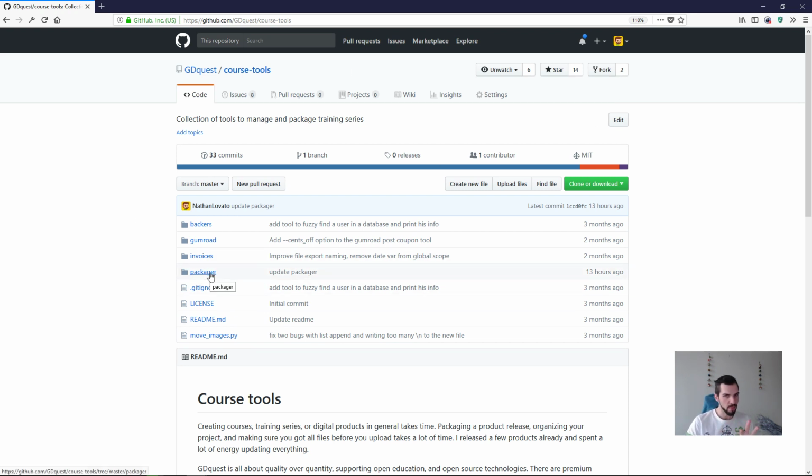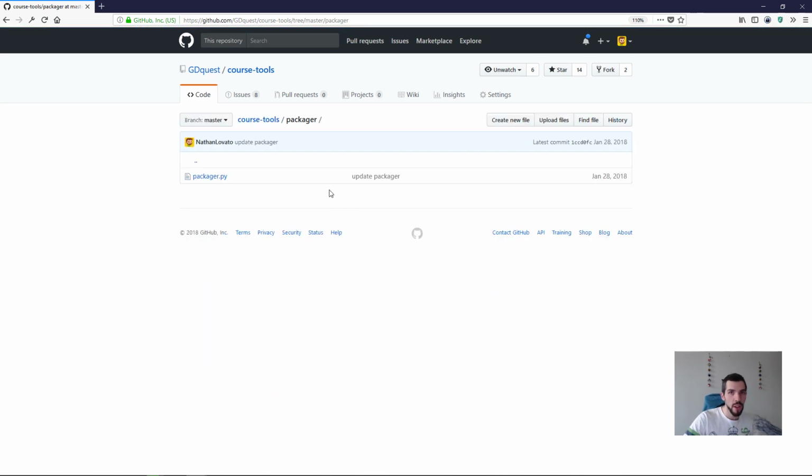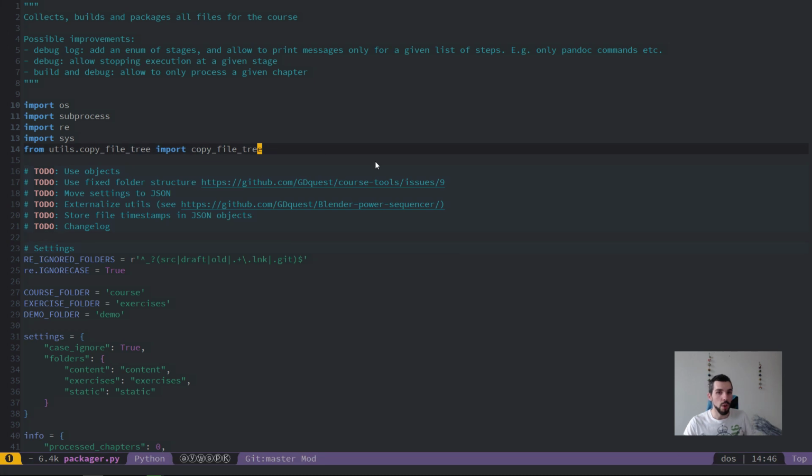I have a number of tools I put up on GitHub that you can use to work with the Gumroad selling platform. I have a tool to fuzzy find people in a list and retrieve their data, things like these, and we have Packager. It takes all the files in a course project and it's going to package the chapters and zip them and write a changelog, keep track of what's new, all that stuff. That's what we're going to work on.